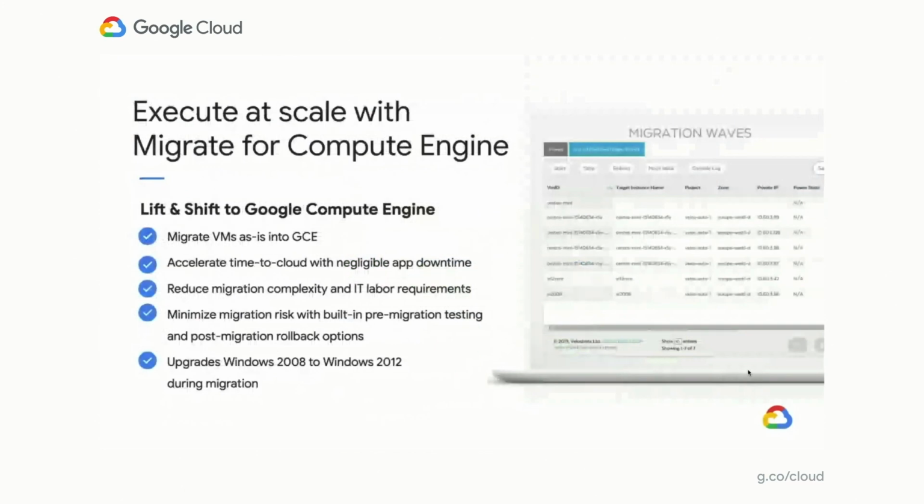We've talked a lot about people and processes, but the migration factory cannot be complete without a very mature technical angle.